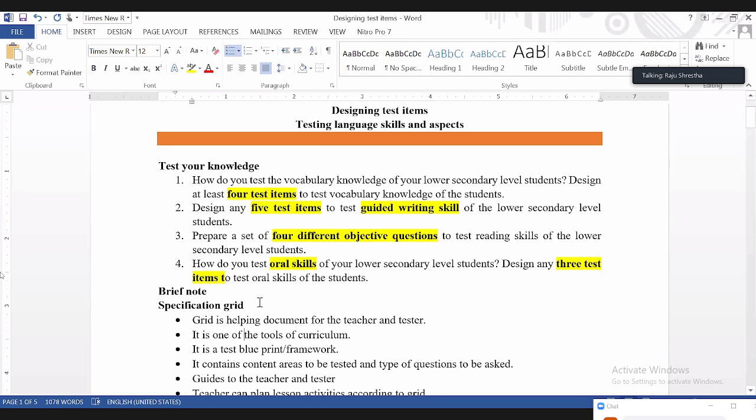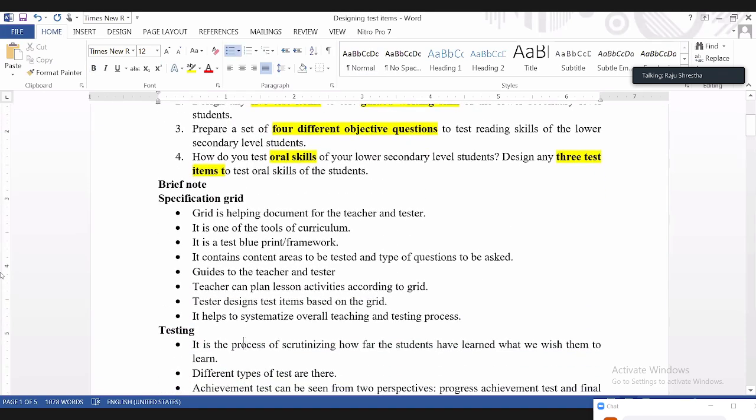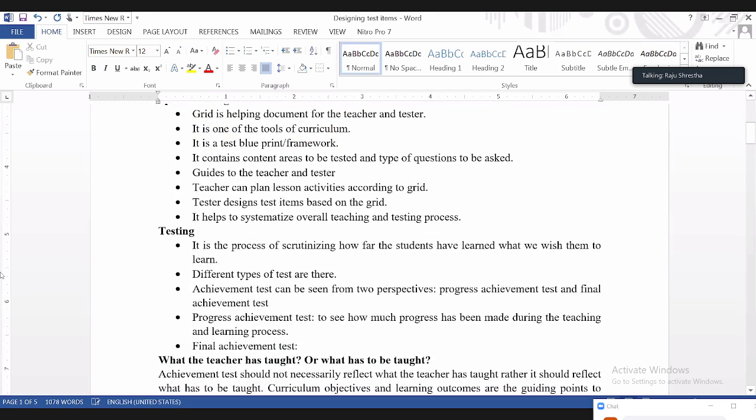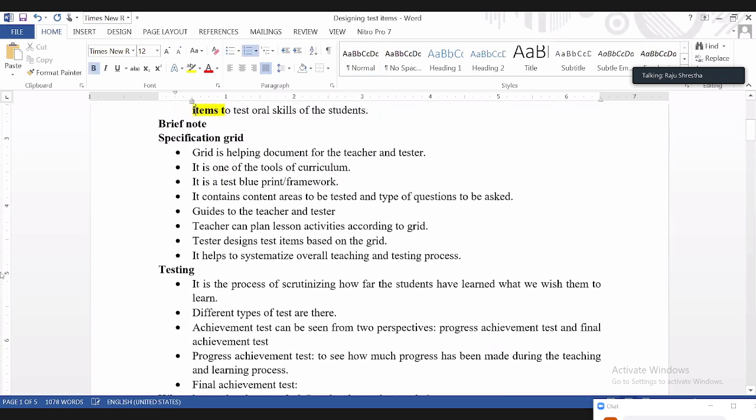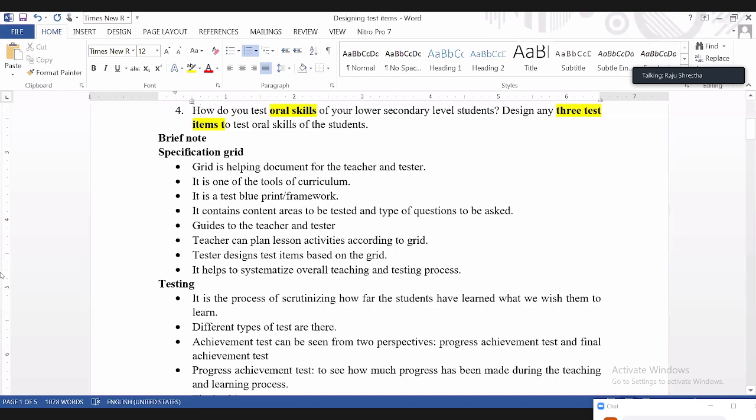Let's have a brief discussion about the specification grid. You understand it, and then testing briefly. We talk about testing, especially not all proficiency test, achievement test, placement test, diagnostic test, but only one test that we are using in the school education system. Then we also check the specification grid.